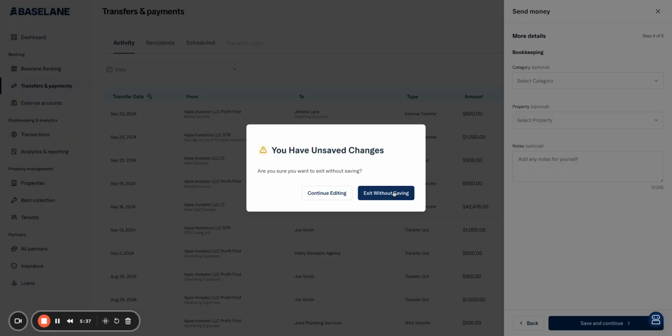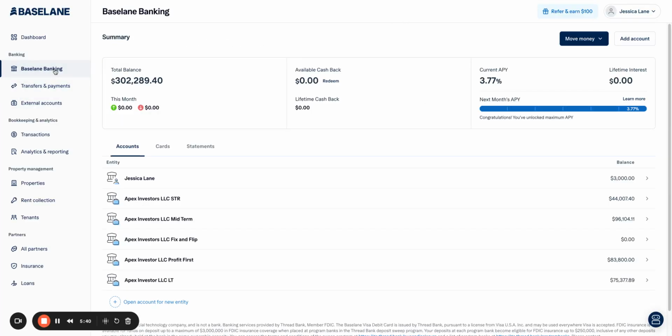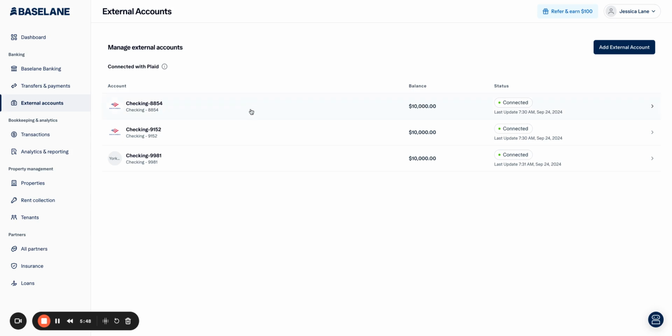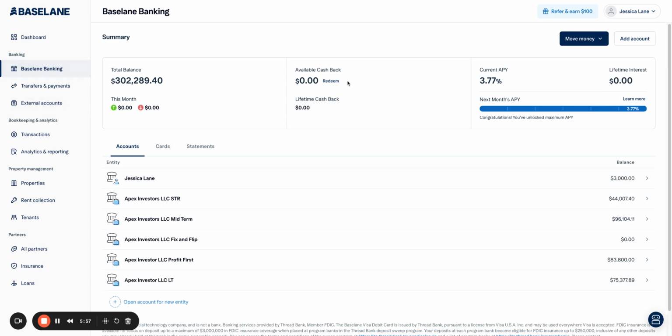So again, I really hope that this overview gets you excited to use Baselane's bookkeeping tool and to take a look at our analytics and reporting. It really starts with creating a Baselane account and connecting that external account to Baselane to import up to 24 months of transactions based on your banking institution, and of course, opening a Baselane bank account because it's built for real estate investors.